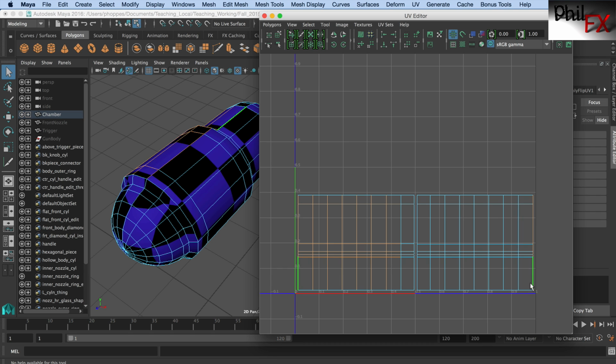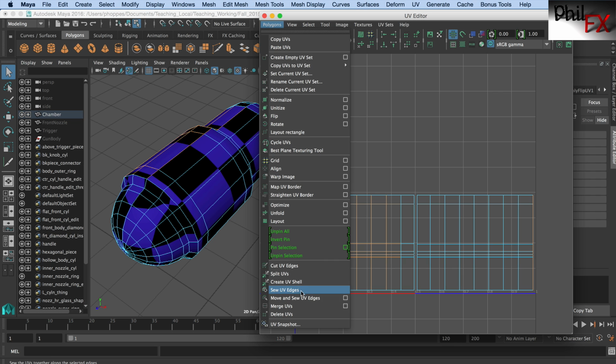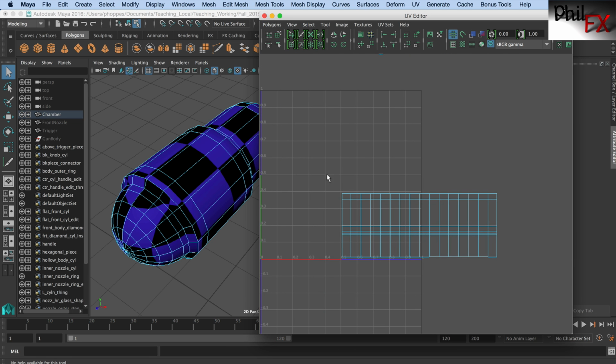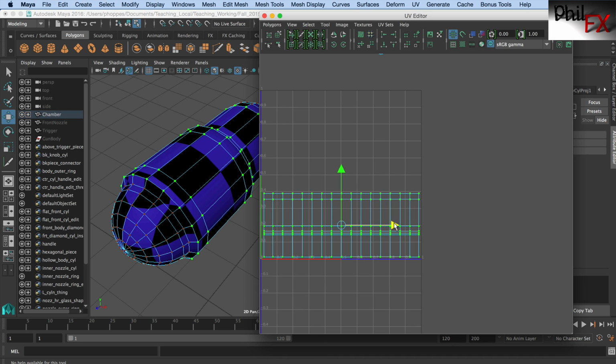And so what I want to do is a move and sew. Maya's going to take this edge, move it all over here, take all the UVs with it, and sew it right there. So we go up to polygons, we go to move and sew edges, and boom, now we've done that. And now I can take all of these UVs, and actually let me get in UV mode, select all of those, and I can slide those back.